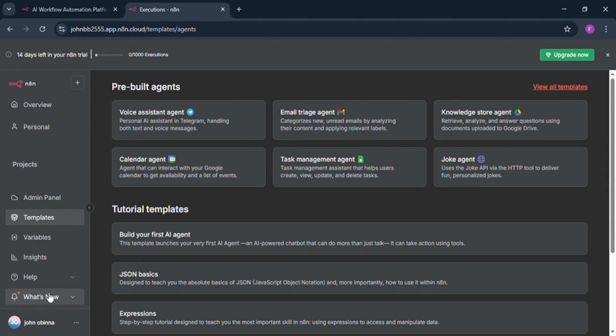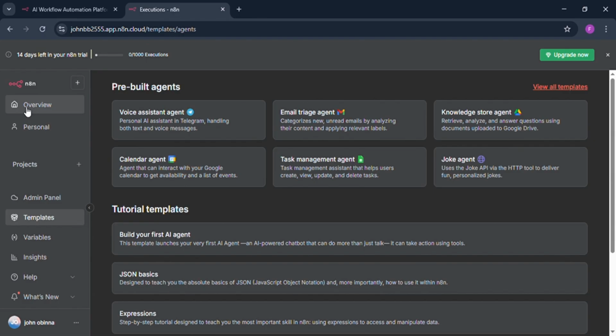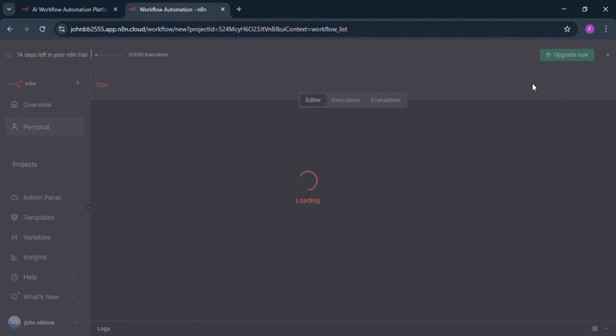What's New shows you the new updates in n8n, more like notifications. Here is where you can get help. If you come to this right top corner, this simply means project. It's still almost the same thing as creating a new project. So we're just going to tap on that icon. Now it still opens the workflow, credential, and project. So we are going to just go back to overview, and we'll go straight to create workflow.